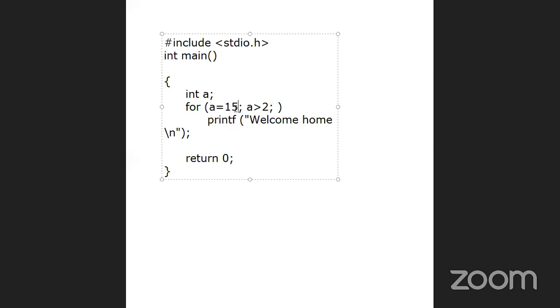So A is 15, the initial value. A is always going to be greater than 2, definitely, because 15 is greater than 2. But thereafter, what's going to happen? This loop is going to repeat itself, but no number other than 15 is going to be there because we didn't specify what should happen to A. So we're going to have 15, 15, 15, 15, keep repeating itself, until an infinite repetition occurs here.